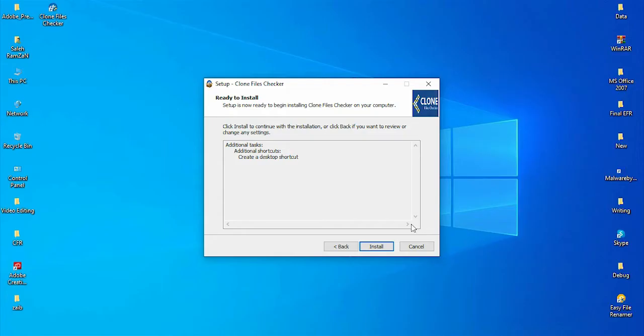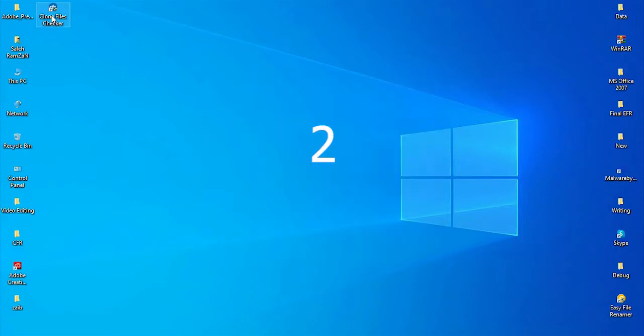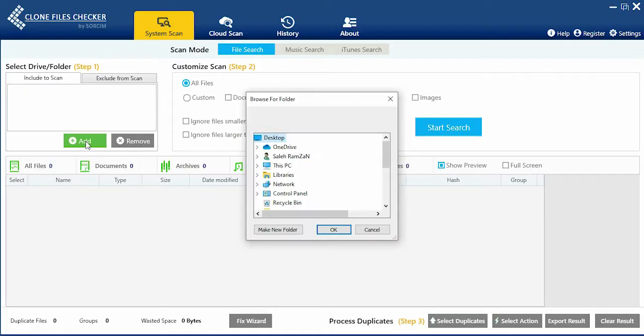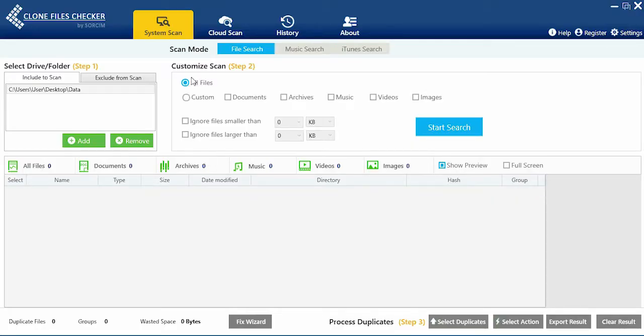1. Download the CFC setup file and execute it to install the program. 2. Open up Clone Files Checker from the desktop shortcut and click the Add button to add up all locations you want to scan. 3. Select the All Files option and then hit Start Search.